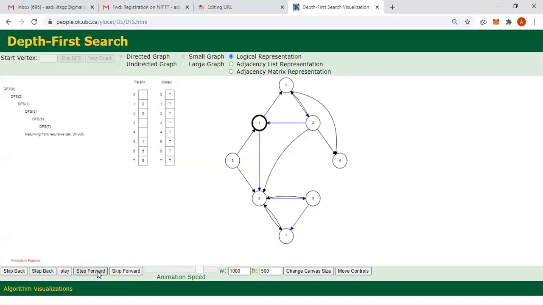Now see the adjacencies of 1. 1 has adjacencies 0 and 5. All are visited. Therefore, go to its parent. 2 has the adjacencies 1, 0, 5, 4. And see the adjacencies which are not visited. So 4. We are going to visit 4 and make the visit as true.